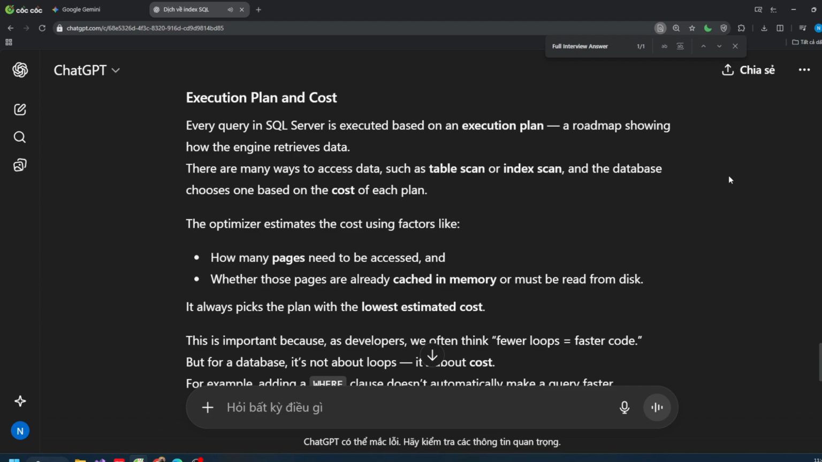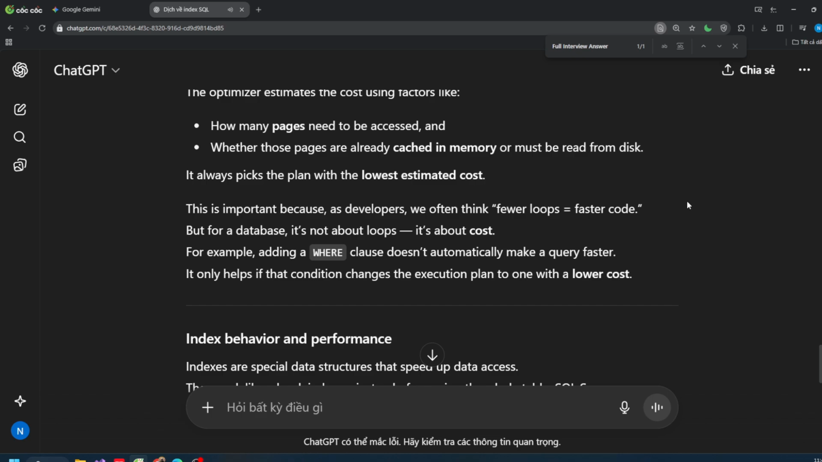Execution plan and cost. Every query in SQL Server is executed based on an execution plan, a roadmap showing how the engine retrieves data. There are many ways to access data, such as table scan or index scan, and the database chooses one based on the cost of each plan. The optimizer estimates the cost using factors like how many pages need to be accessed, and whether those pages are already cached in memory or must be read from disk. It always picks the plan with the lowest estimated cost.